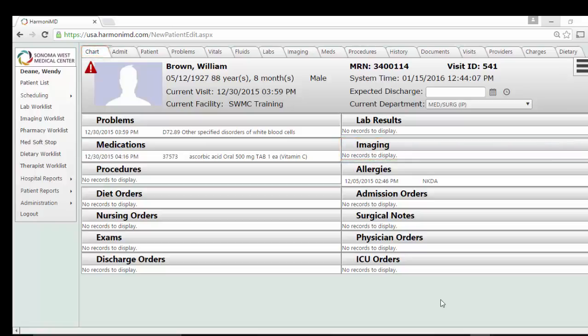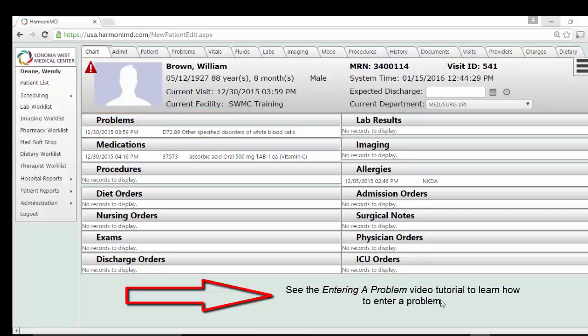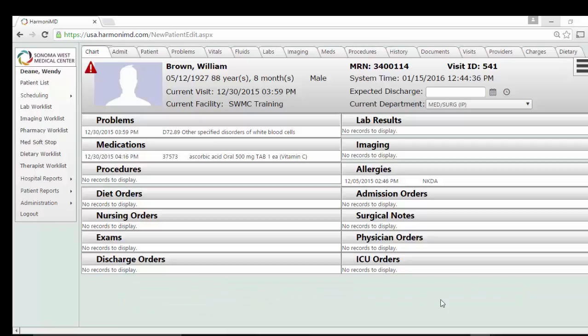To add a new imaging order, first check to see if an accurate problem is entered. A quick view of any problems for the current visit can be seen here on the Chart tab. If the reason you are ordering images is not listed, first enter that problem. Having an accurate problem for whatever orders are being placed is critical for best clinical practices and for billing purposes.